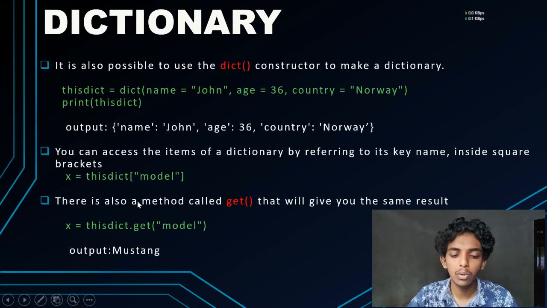There is also a method called get that will give you the same result. X is equal to this dictionary dot get model. One way is this and another one is the get method. So both will give the output Mustang.